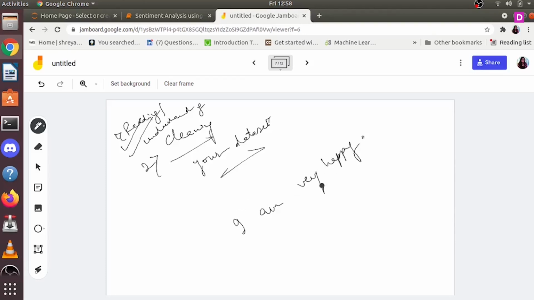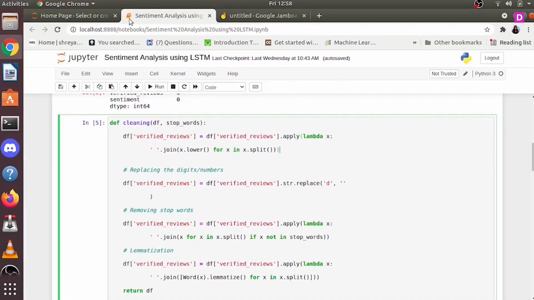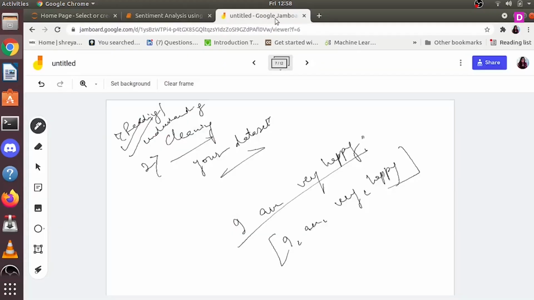So the very first thing that I am going to do is basically split it into words. So now it becomes I, am, very, happy. These are words and it is all together in a list. So that is the first thing that happened. The next thing we are going to do is convert each and every word into lowercase. So now it is converted into lowercase, right?